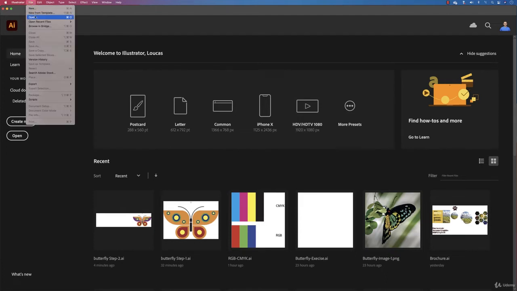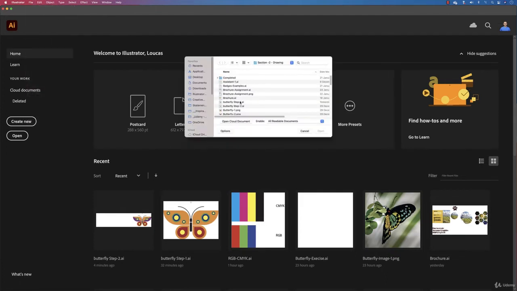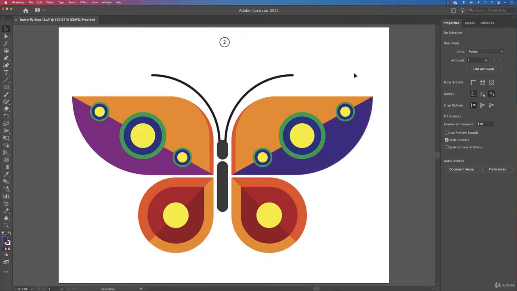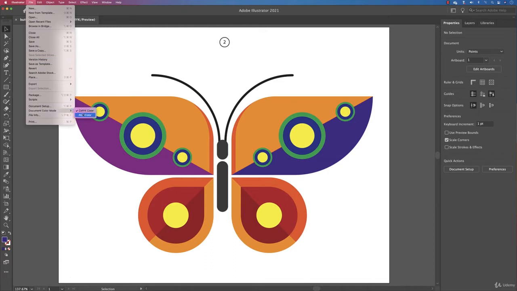You can come to File, Open, and please select Butterfly Step 2, the last one. First of all, which color mode is this document? In the beginning of the course, I was totally not careful about the color mode. We went to the letter preset to open a new document and we created a CMYK document. Now we know better from the previous lecture. Let's go and change our document to RGB.